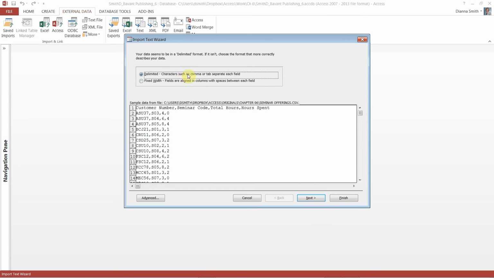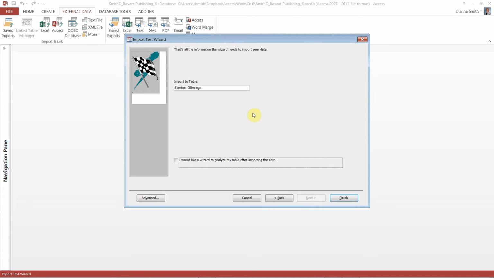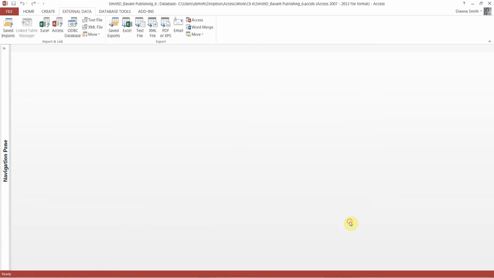And noted delimited characters such as, so we want to make sure that the comma option will be selected. So we're going to do next, and this time it's comma. We also want to put in our first row contains field names. There you go. And then we will choose next. And seminar offering is what we are hooking it up to. We will hit finish, and we are not saving our import steps.